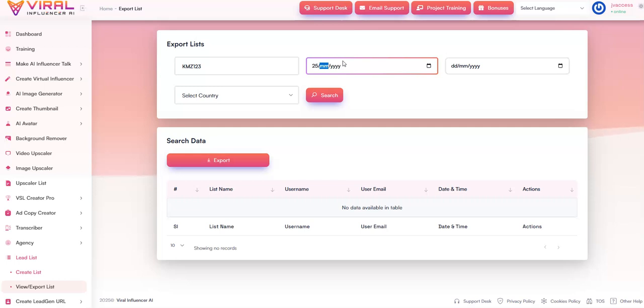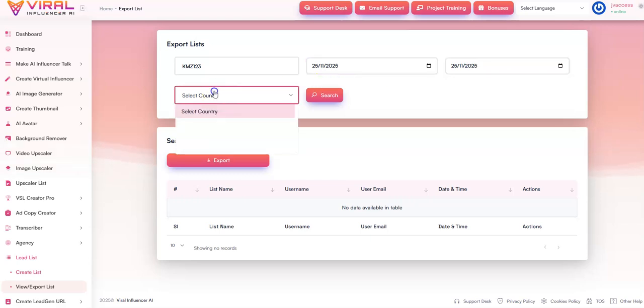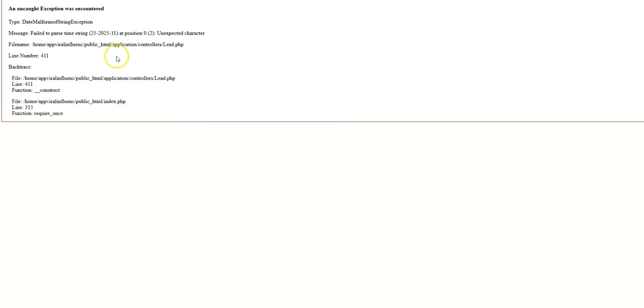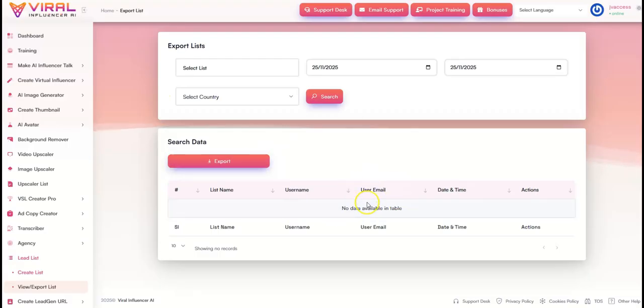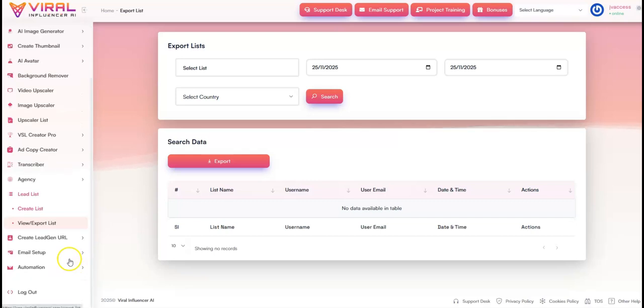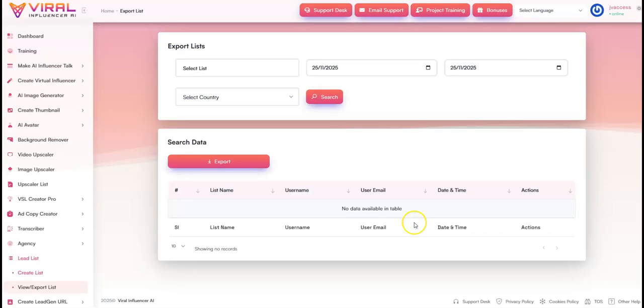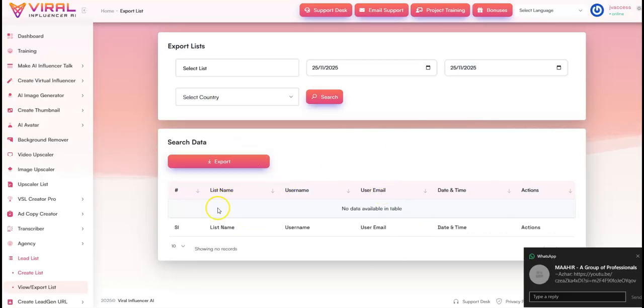Okay, so you can search for the country. Okay, and then you can actually add the list on to the lead list right over here by filling in all these details, and you can then export the data obviously onto your system. So once the list is available, it will give you the list right over here in this particular section.